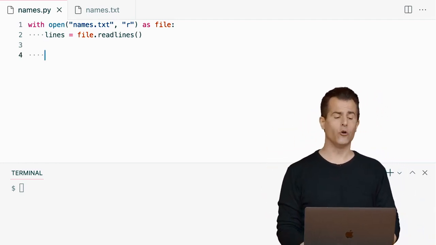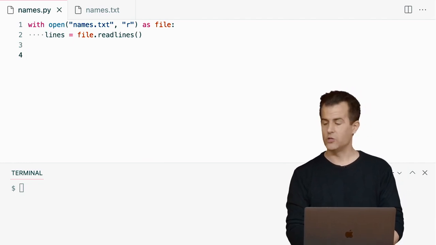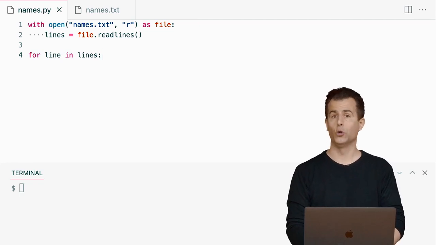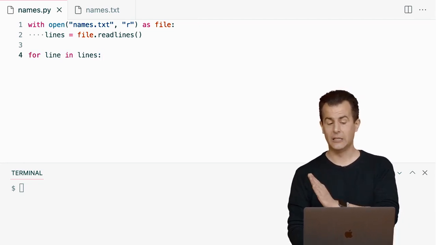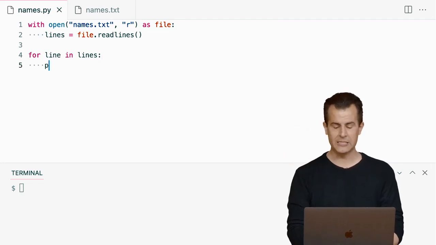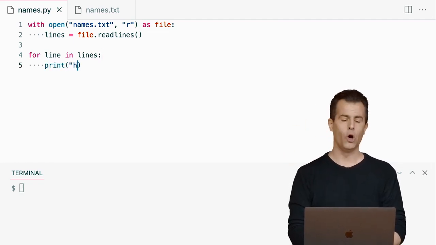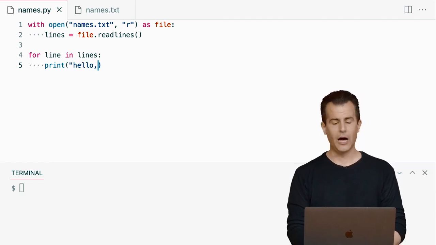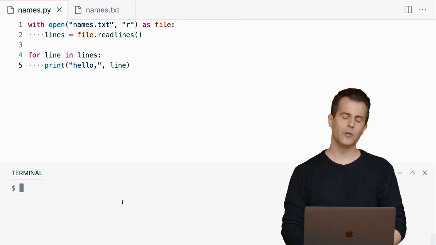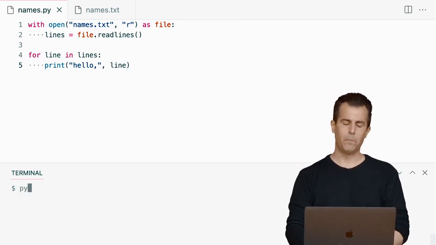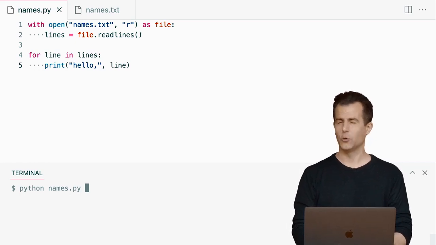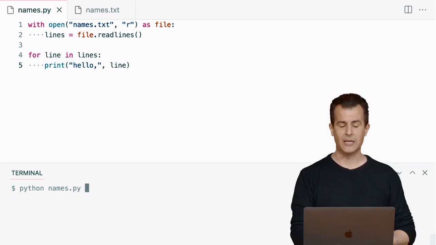Now suppose I want to iterate over all of those lines and print out each of those names. For line in lines, this is just a standard for loop in Python. Lines is a list. Line is the variable that will automatically be set to each of those lines. Let me go ahead and print out something like, oh, "hello," comma, and then I'll print out the line itself. All right, so let me go to my terminal window, run python of names.py now. I have not deleted names.txt, so it still contains all four of those names, and hit enter.